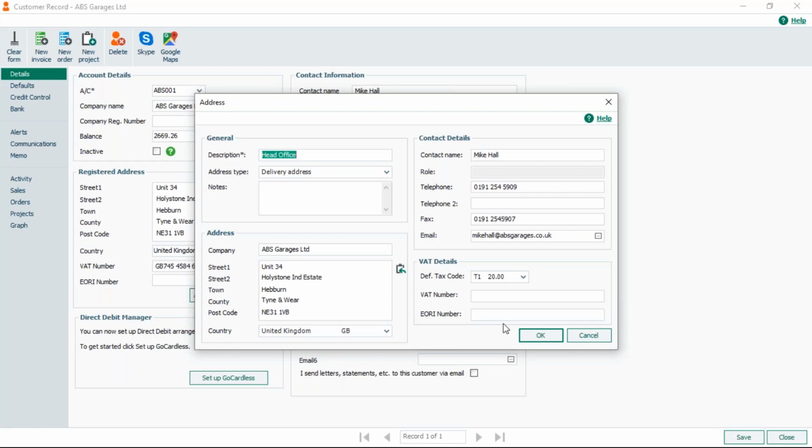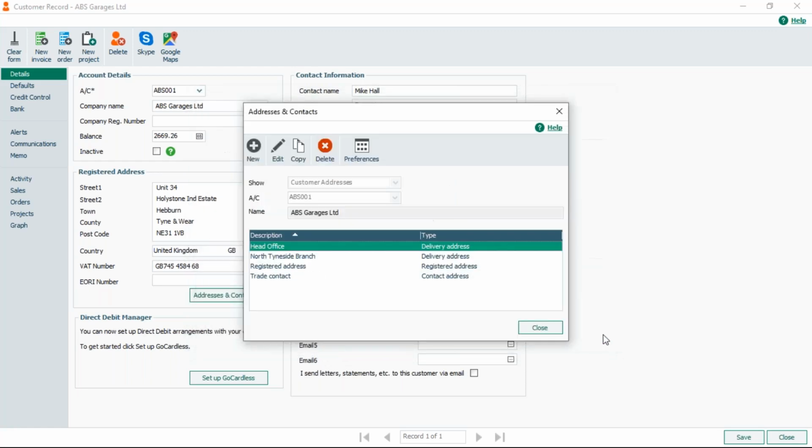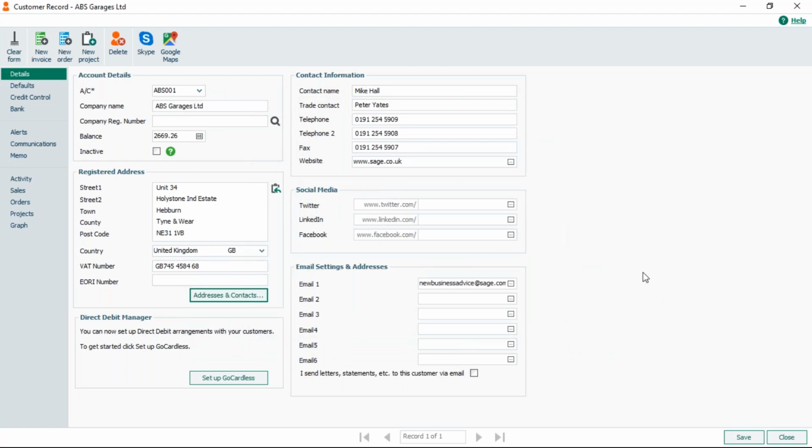It's going to be in a similar position if you access addresses and contacts via the suppliers area, or indeed your own company area as well. So, nice simple change, that one, but again, just to maintain that compliance, that field has been added.